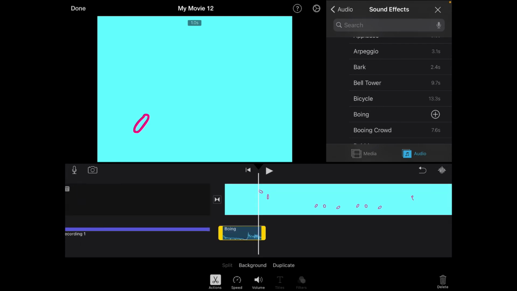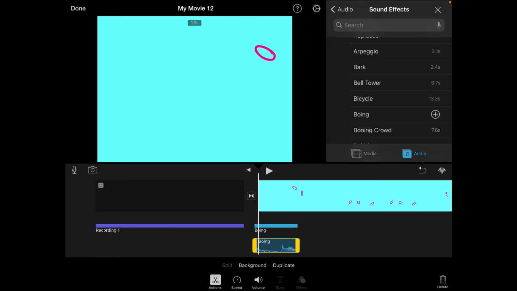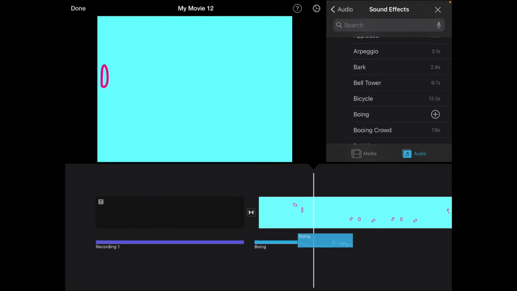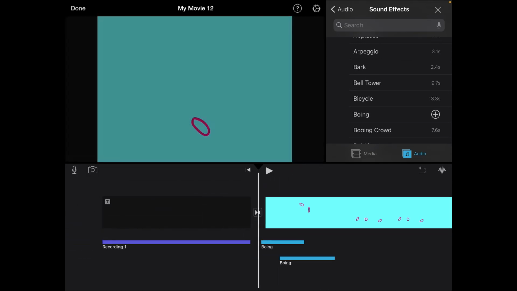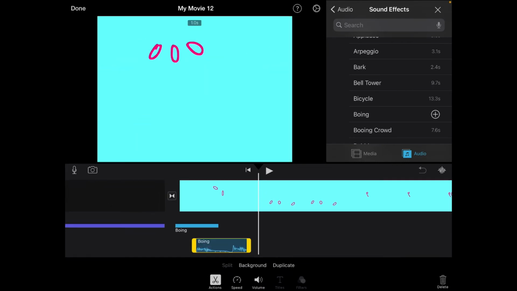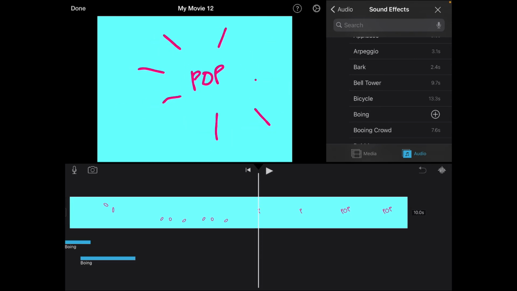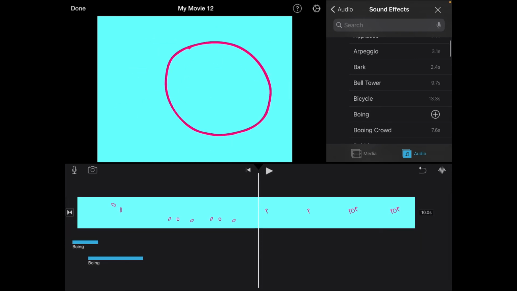So that goes. But I could actually go to duplicate, and now it makes another one, and now I can put that after it. So if I just like that one part where it bounces, and I want to replicate that a couple places, I can. Let's see how that goes. Yeah, so it was a little bit too soon, so I need to move that down. And I might want a different sound when it goes pop right here. So I might want a pop sound.